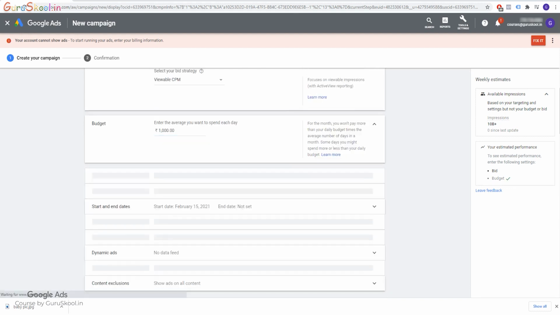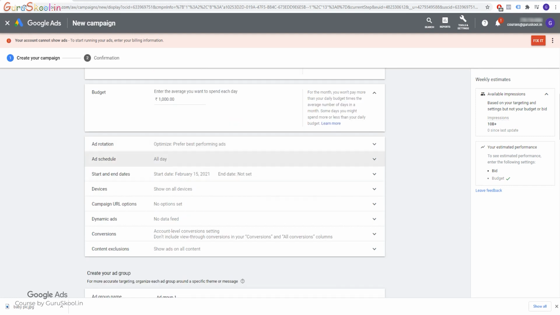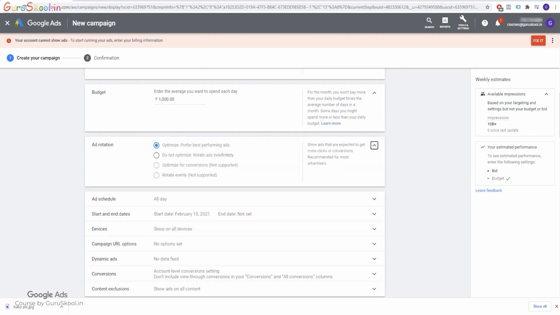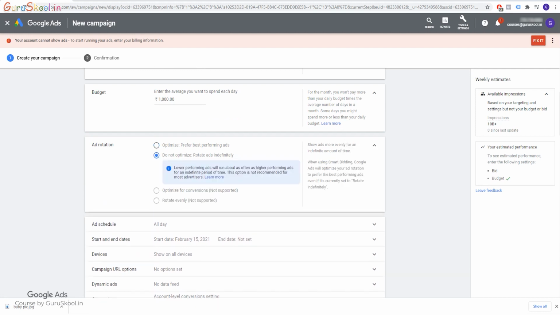Now we'll go for additional settings. Inside the additional settings, we have ad rotations. It says optimize best performing ads, or do not optimize, rotate ads indefinitely. Of course, we'll go for do not optimize. Why? Because with optimization, Google will prefer only those ads which perform the best. And I personally think all my ads should get an equal chance to perform. So I'll go for do not optimize.